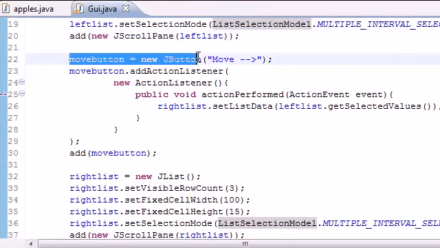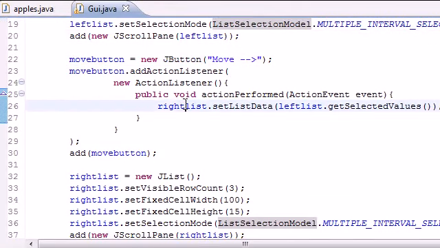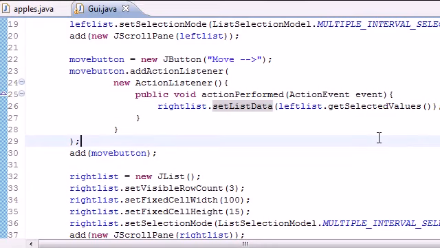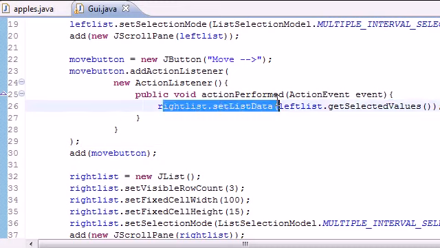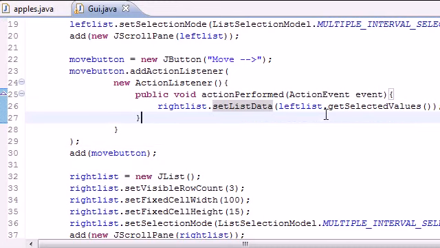Then we got to the move button. We did all this default stuff, and we also did this cool stuff, set list data of the right list automatically depending on what you select in the left list. That's why whenever we click move, it first looked at what we selected in the left list, and depending on what we selected, that's what it put in the right list. So this is how you do that using setListData and the getSelectedValues method.